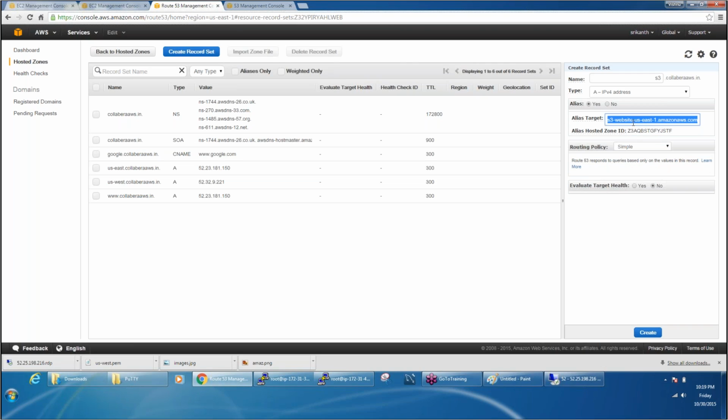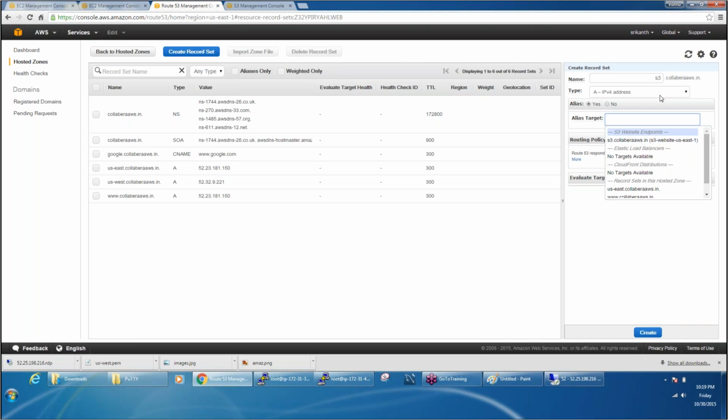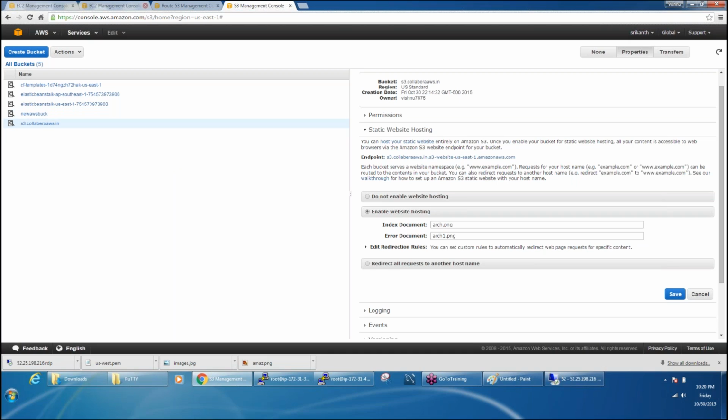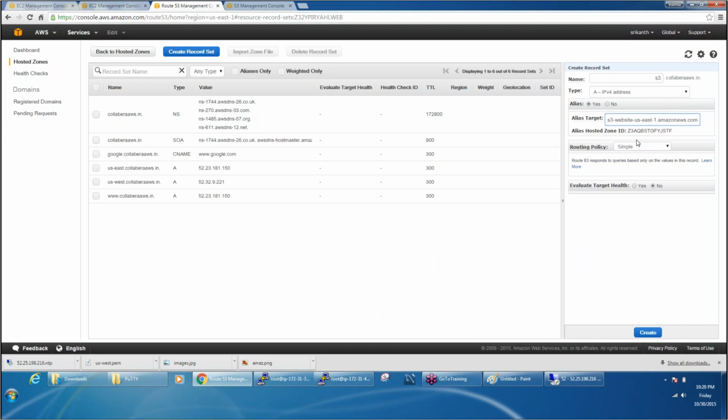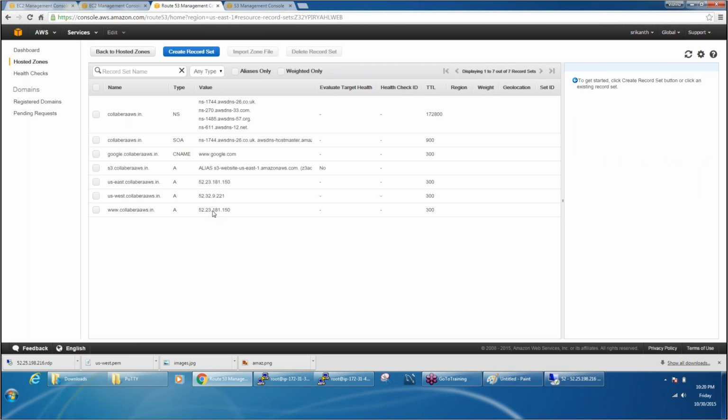In the aliases, it will display the bucket name that matches the domain name that you want to create. Say for example, if I want to create www.collaboraaws.in, I have to make sure that the bucket name that I'm creating here has the same domain name. Okay, say I'm going to use this, and now I'm going to click on create. Now it's able to create another record. Before going forward, let's see if this has come active.